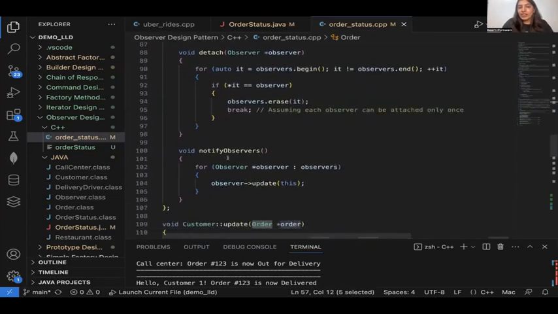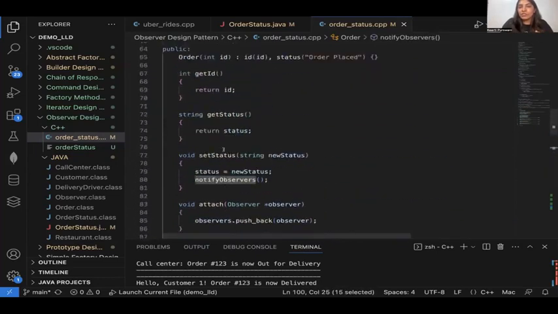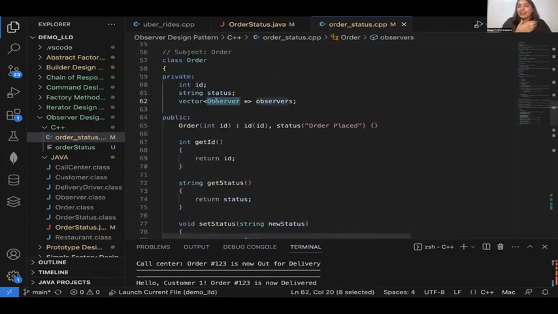So see, technically my observer also doesn't know who is the exact concrete observer. If it is customer, if it is delivery driver, if it is restaurant, it also doesn't know. Both are loosely coupled. Both don't know of each other. Order doesn't know who is the subject, and subject doesn't know that, okay, opposite. This is the subject. So subject doesn't know who is the concrete observer, and observer doesn't know who is the subject. Does it make sense?